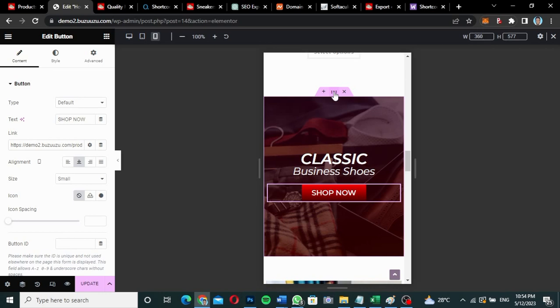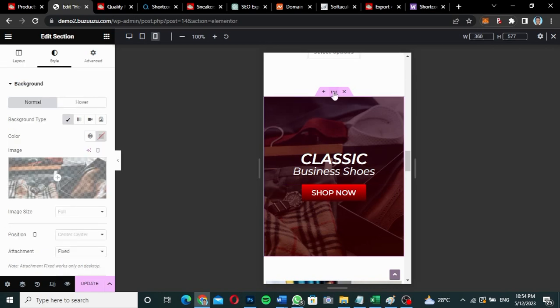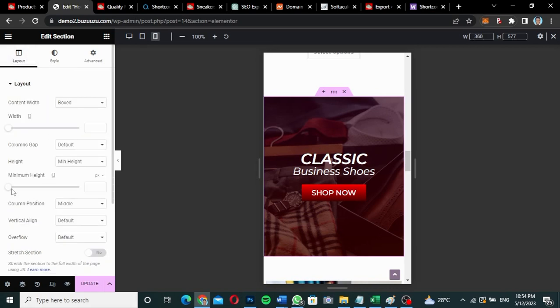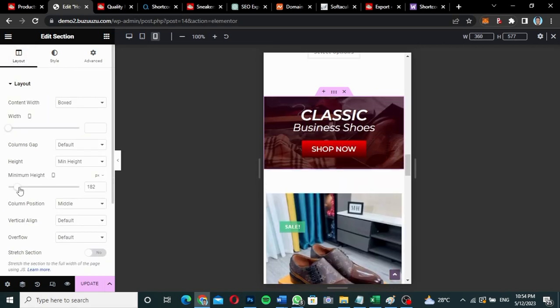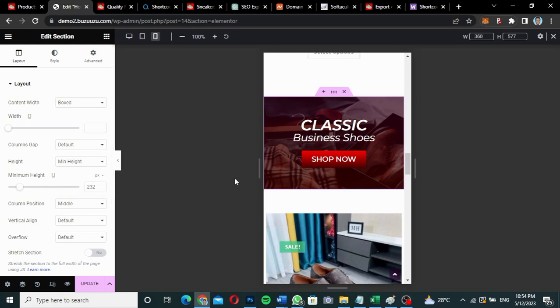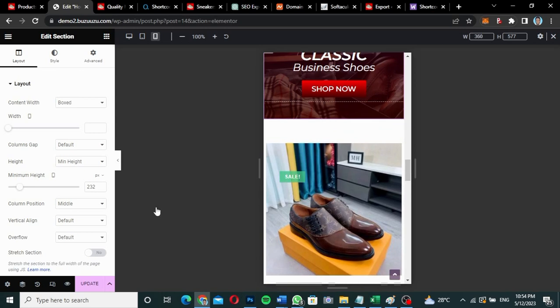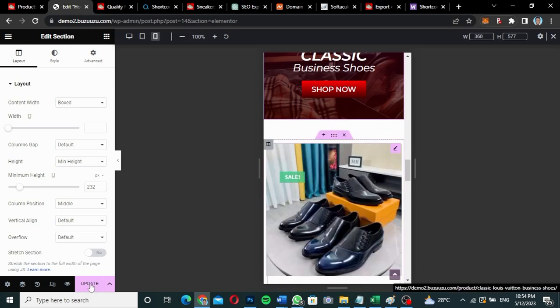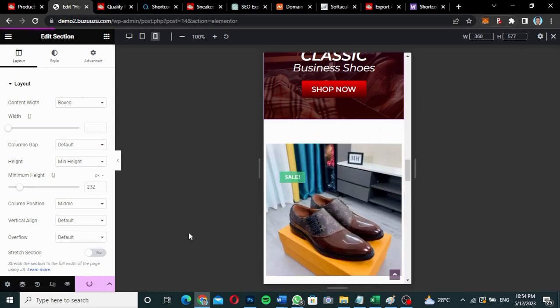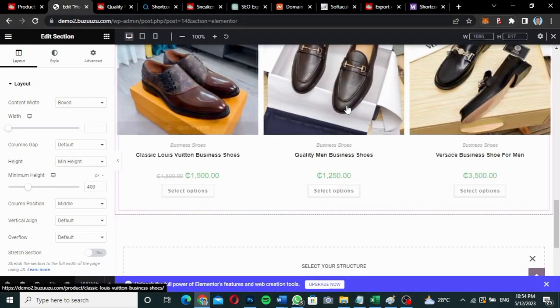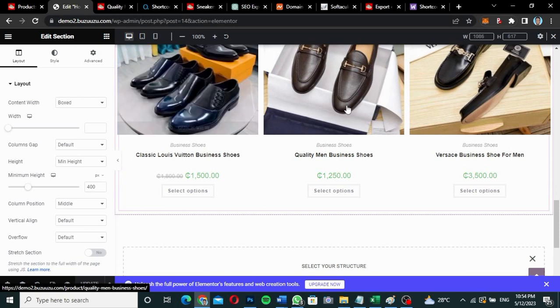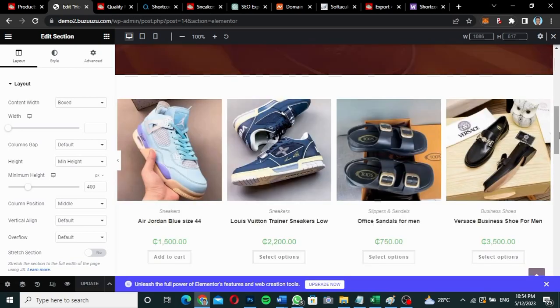So I'm going to click on this one, this six dots over here, go to layout, and then I'll play around with the minimum height a little bit. I think this one is quite okay. So now that everything fits perfectly well, now I can update it. Now I can go back to my desktop view. So now anything that I do, it will be mobile responsive straight away.